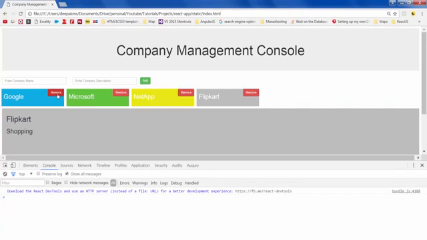Okay, so in the next one, when we click remove, we want to remove the item from this company's list and also avoid the click that is happening right now to display the company details.